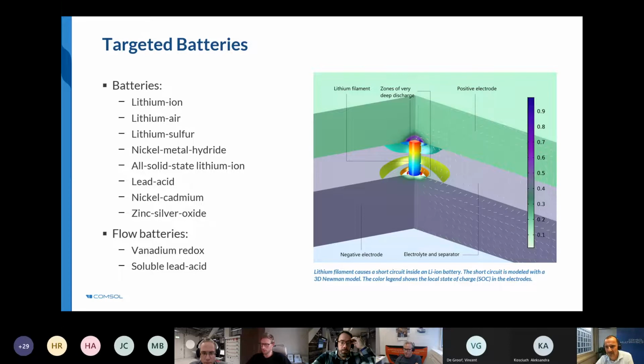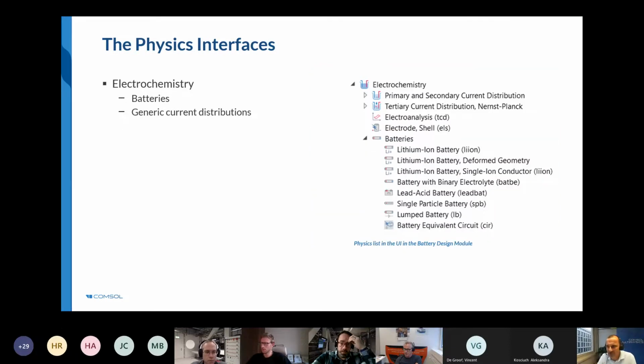Now, how does it work? In COMSOL, you would start in drawing or creating your geometry and then selecting equations from a drop-down list. Here, for instance, you see we have some general electrochemistry interfaces like primary, secondary, and tertiary current distributions. But the main purpose of my talk today is to introduce you to those interfaces, especially lithium-ion batteries and others, lumped batteries, single particle batteries, and equivalent circuits.